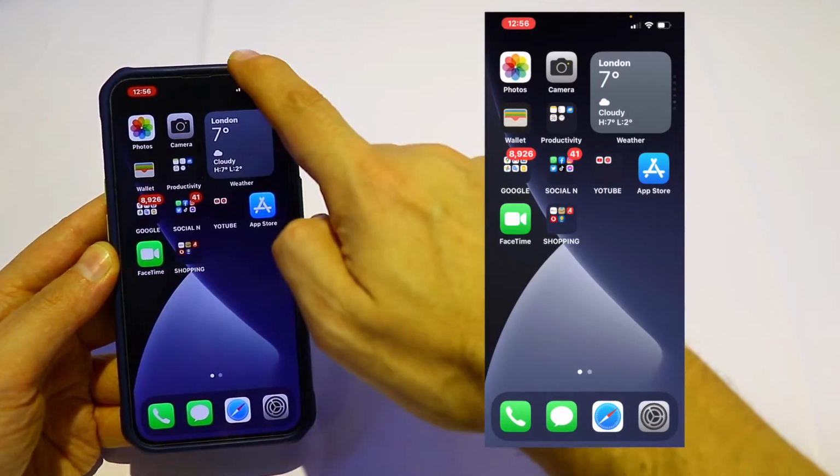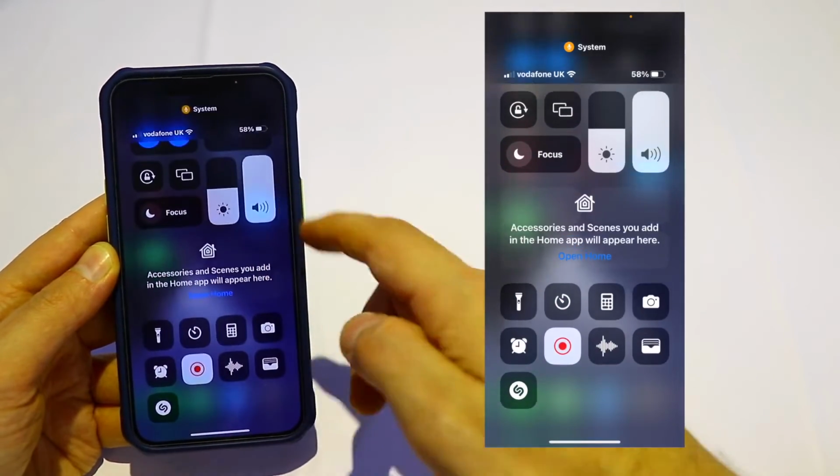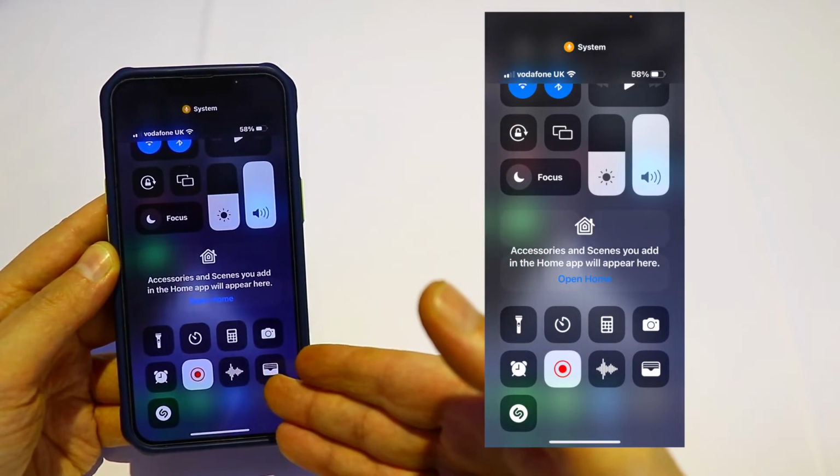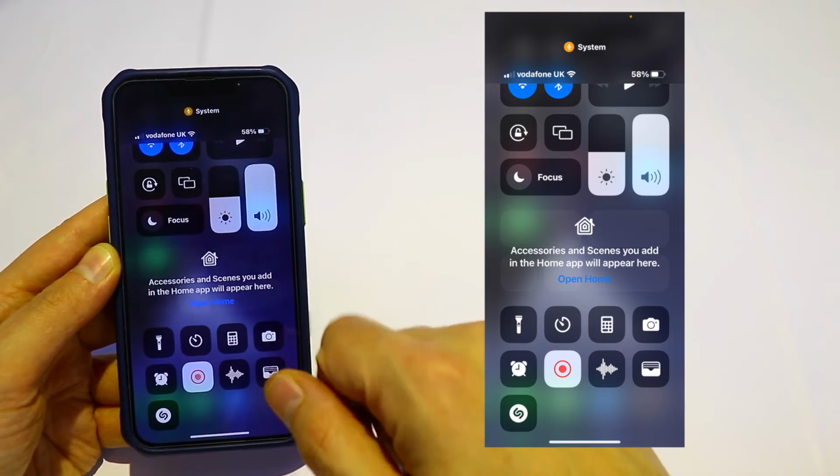And let's go back to the control center. And as you can see, the option here, the shortcut, is already gone.